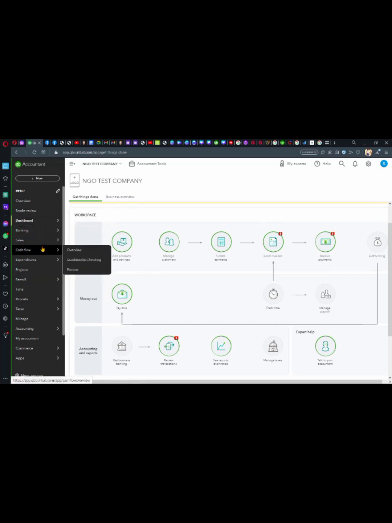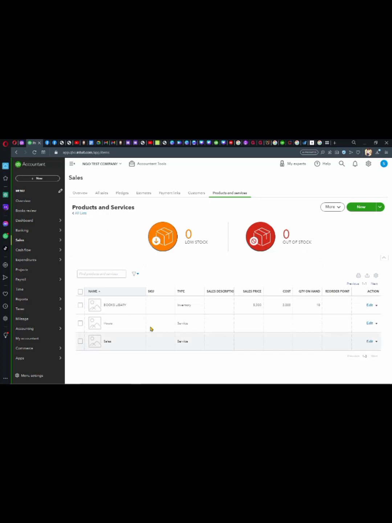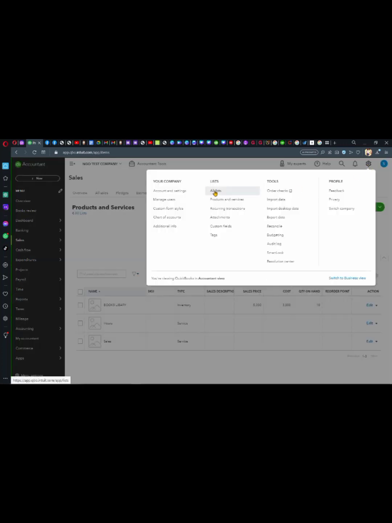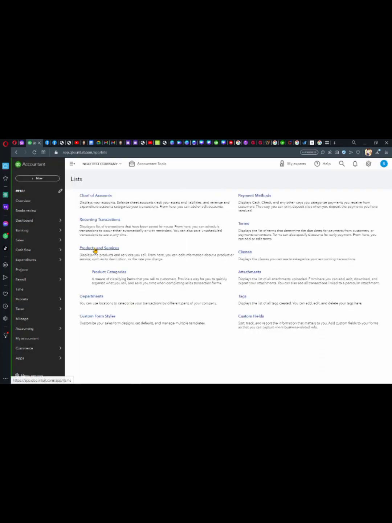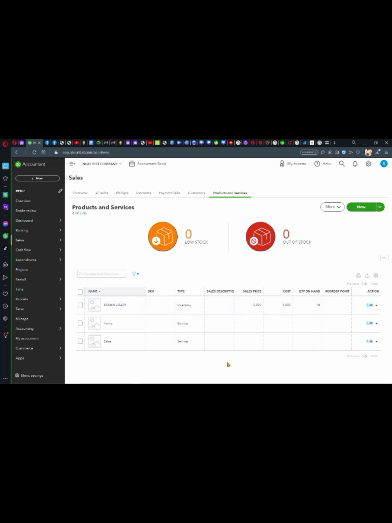You can either come on the vertical bar here under Sales. You take Products and Services, and the Products and Services Center is going to appear with the different existing products. If you have not yet created a product, you're going to see here written at the middle, Create New Product. The second method to get here is to come on the gear icon, take All Lists, and in All Lists you're going to see here Products and Services. It will take you back to this same place.